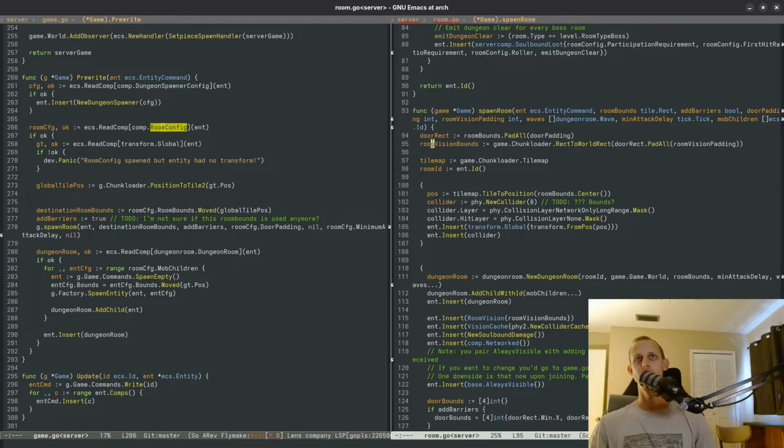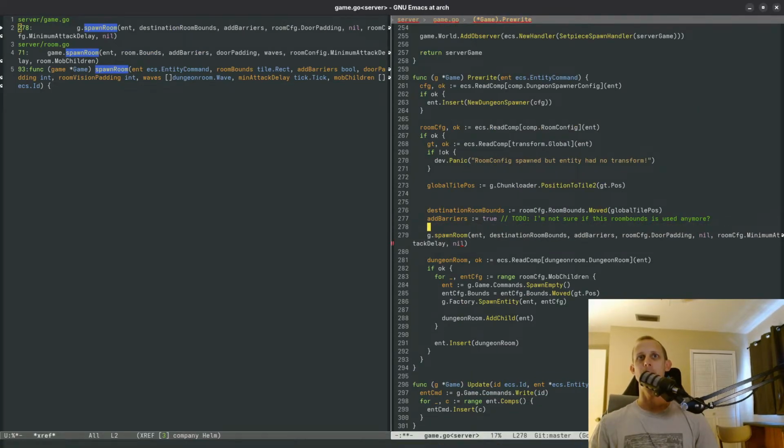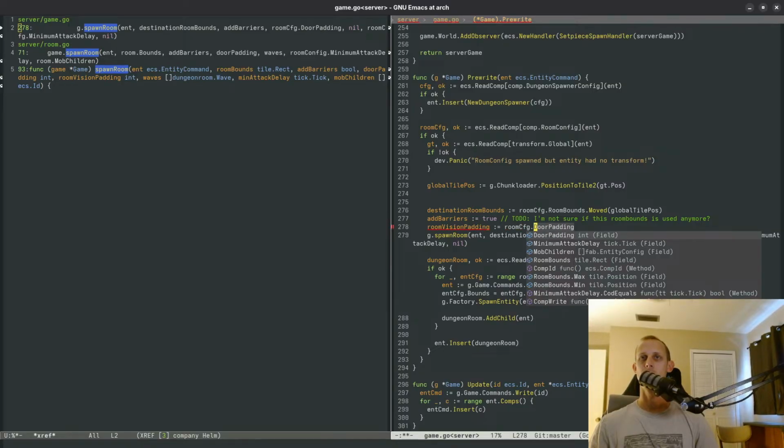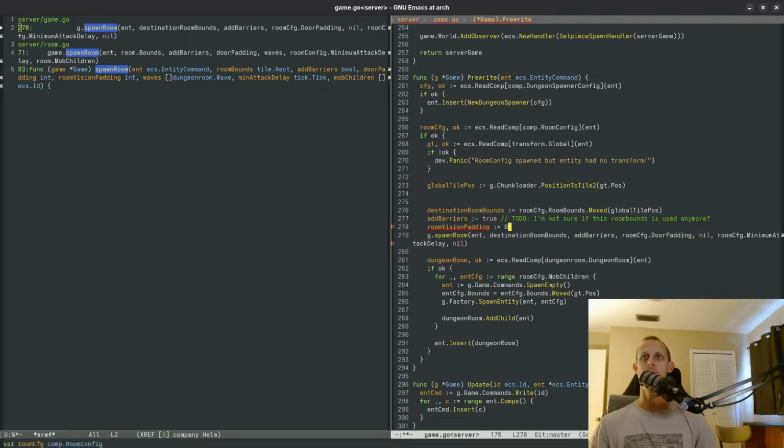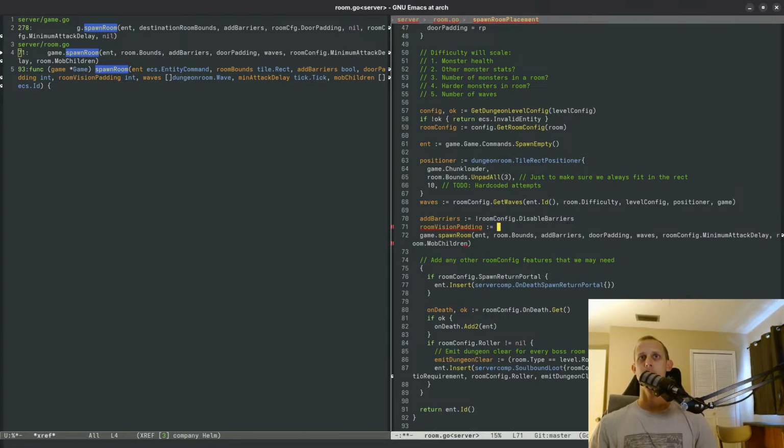Okay. Yeah, we'll do the room vision padding. We'll add that to all of the things. Oh, this will just be 0. I'll just pass this in.